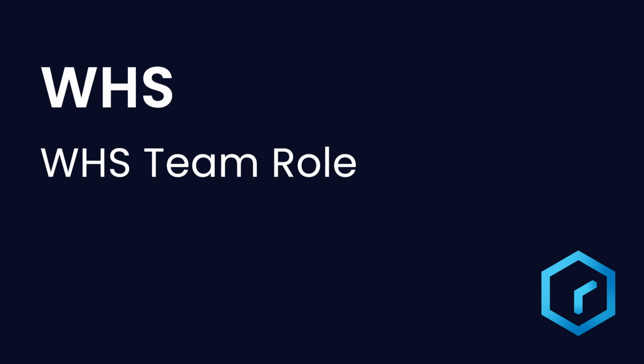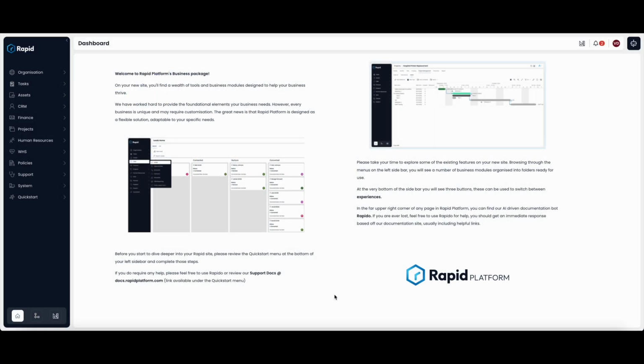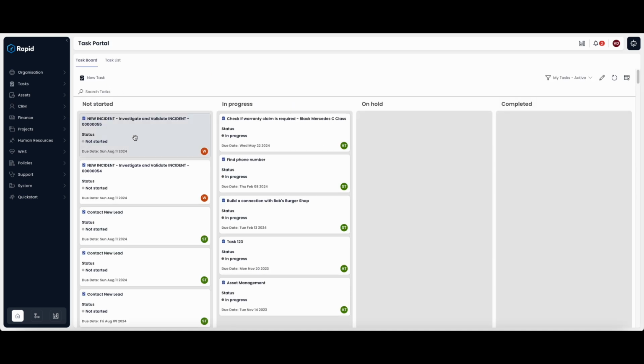Workplace Health and Safety Team role. The Workplace Health and Safety Team is a role that comes pre-configured as part of the WHS module. This means that users within the system can be assigned to the WHS team group.